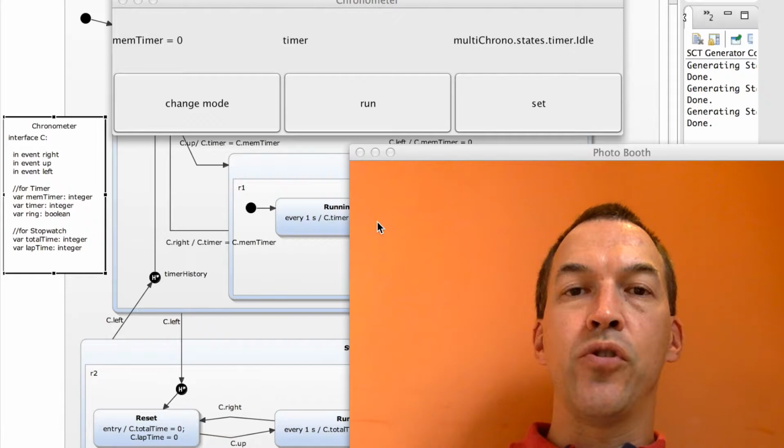Today I will show you how to implement a state design pattern in Java. To do so, I will start with a state chart that has been modeled with the Yakindo state chart tools, and then in a stepwise fashion I will show you first how we can create a class diagram from this model, and secondly how we can then implement the Java code corresponding to this class diagram.